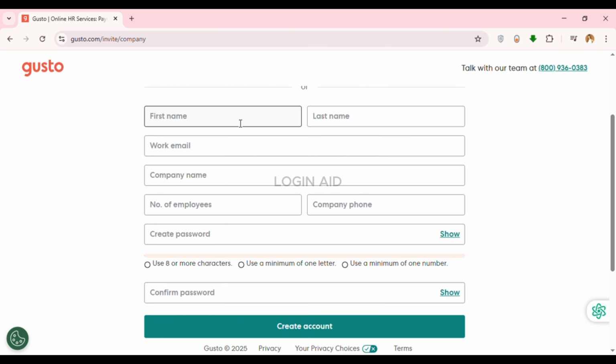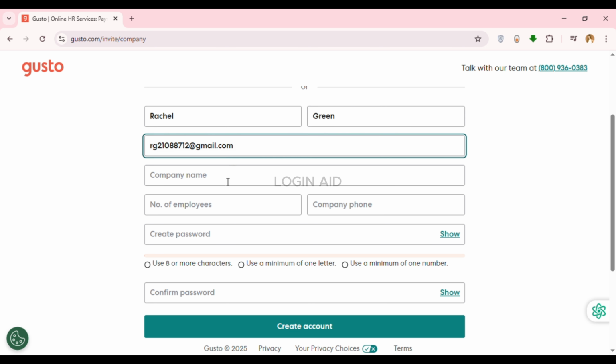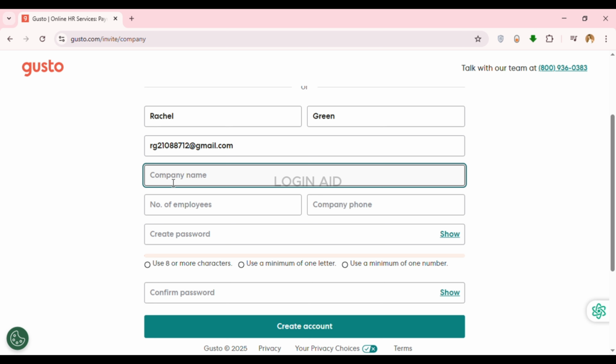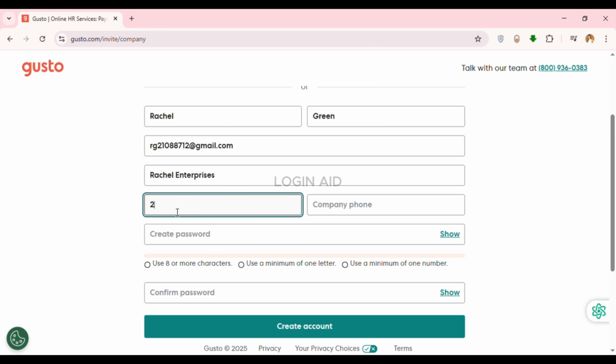First of all, enter your first name. Likewise, enter your last name. Now what you have to do is enter your work email over here. Likewise, enter the company name over here. Now enter the number of employees. Enter the company phone.